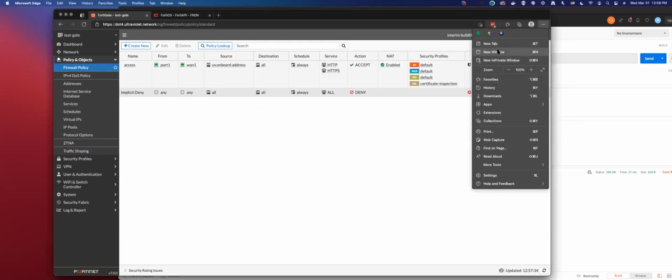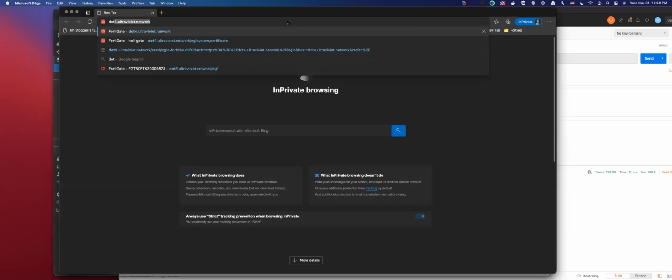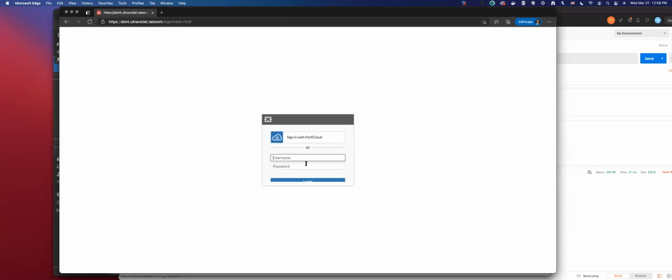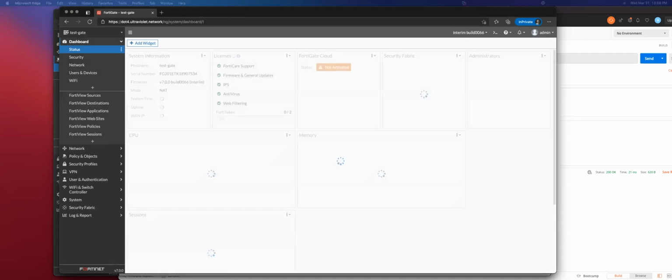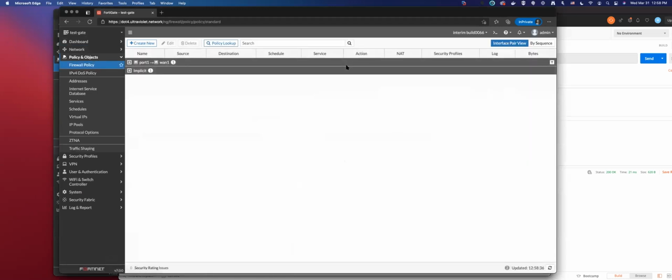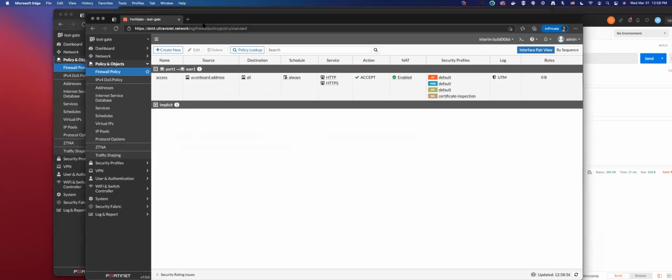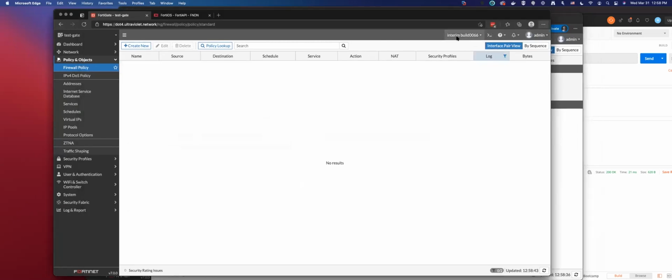I'm going to go ahead and test this out in a private window, maybe it's just web cache. Oh, so if we go to dot four, okay, so the policy is there, so it could just be my web cache. And that would explain why it didn't show up under interface pair view.